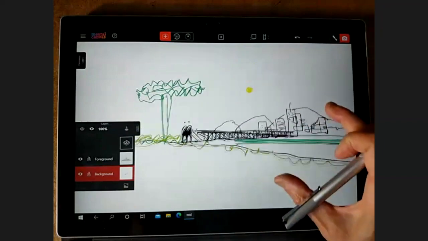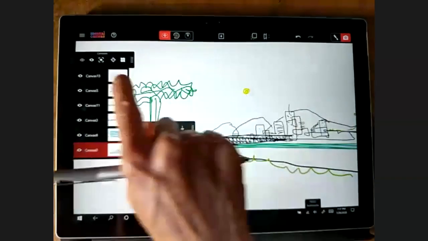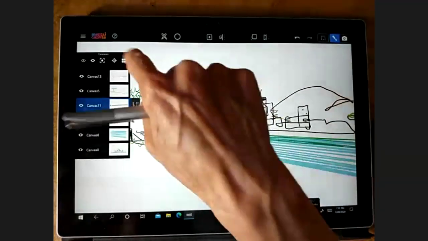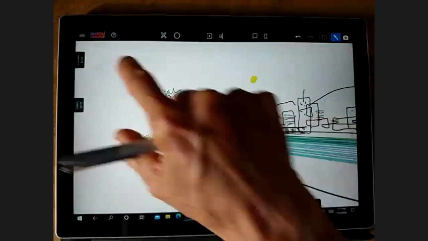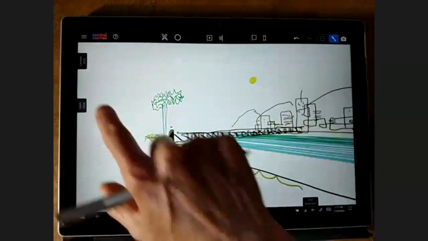So maybe we can add, oh, the thing about this is you can keep adding stories. You can keep adding to the story.